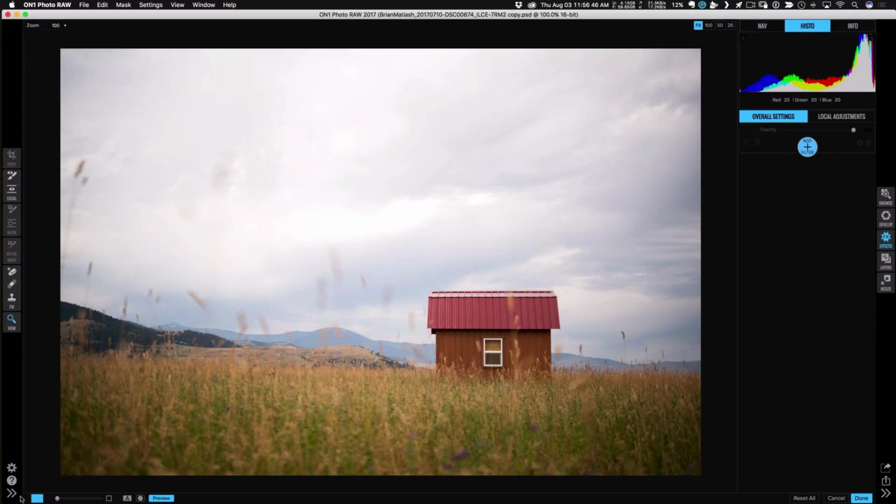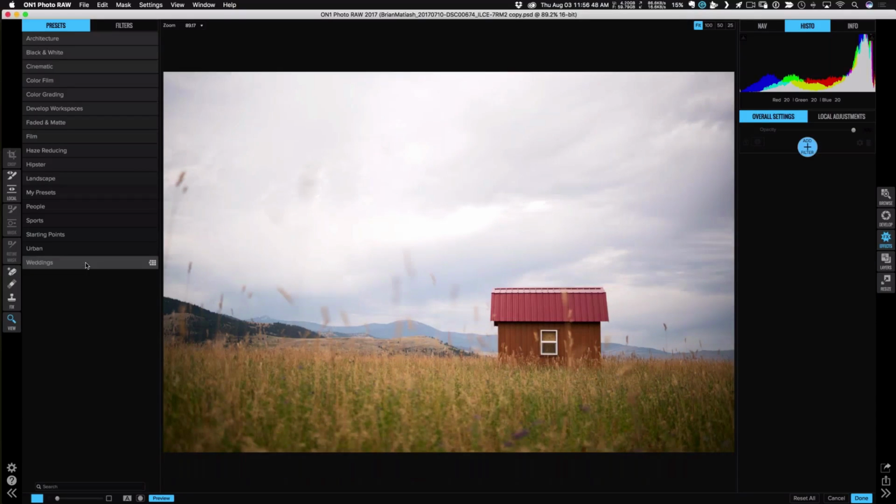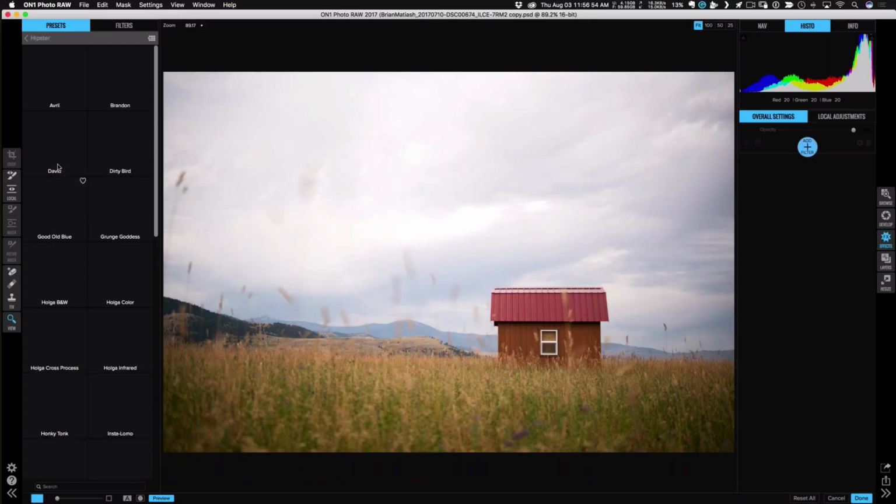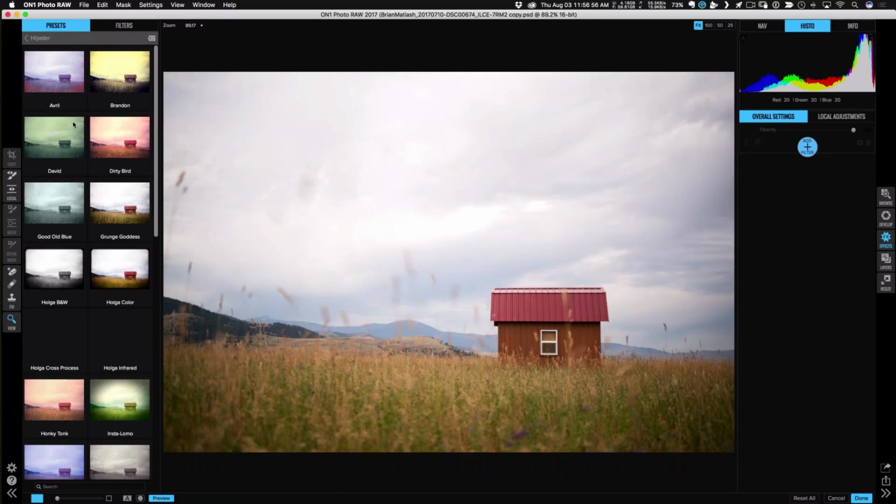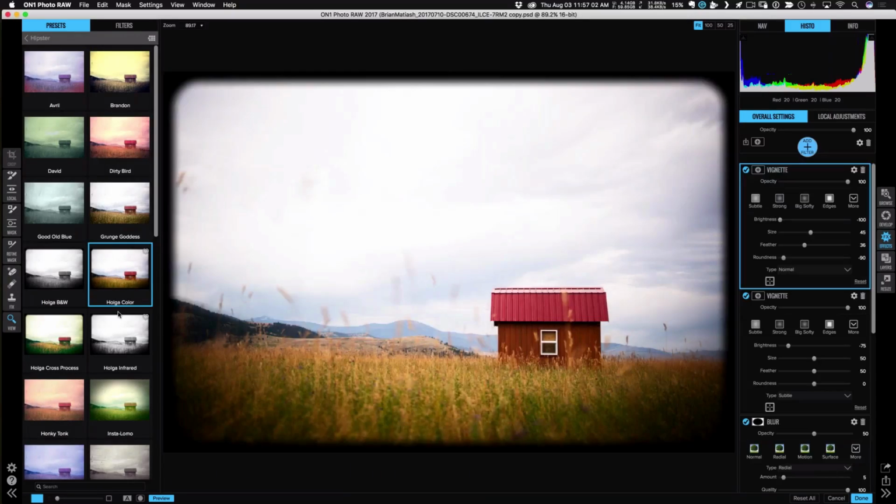All right, so again, I mentioned before, I don't really use presets, just kind of the way it is. When I do, though, Hipster is one of my favorites, and there are some really cool options. I'm not trying to discourage. Like this Holga color looks awesome. And if you are going to use presets, one thing that I would like to encourage is don't take any at face value. So let's just stick with this Holga, for example.